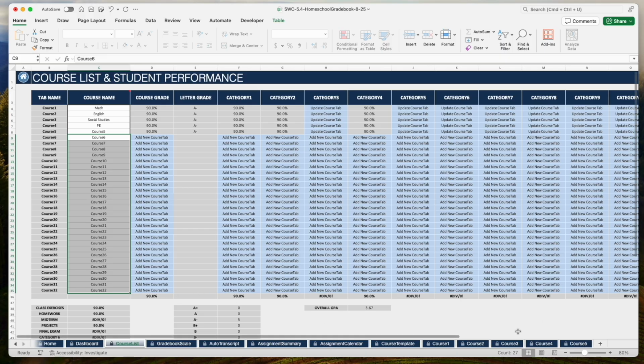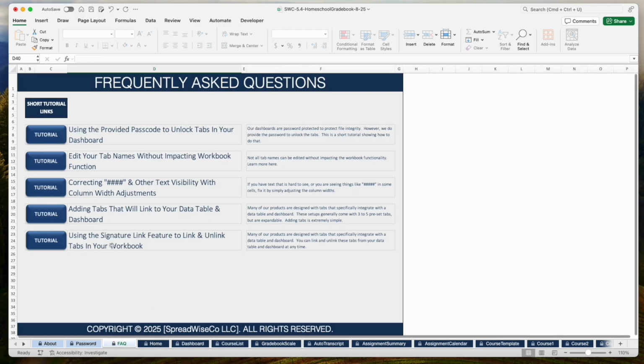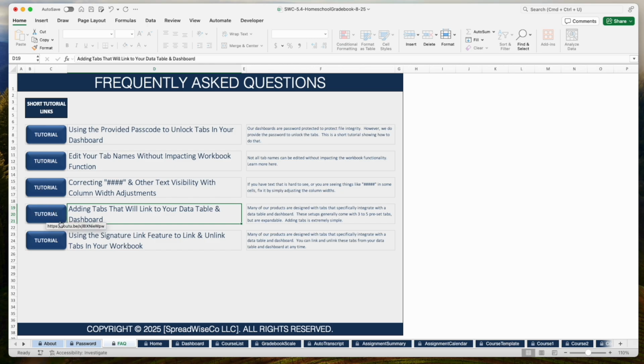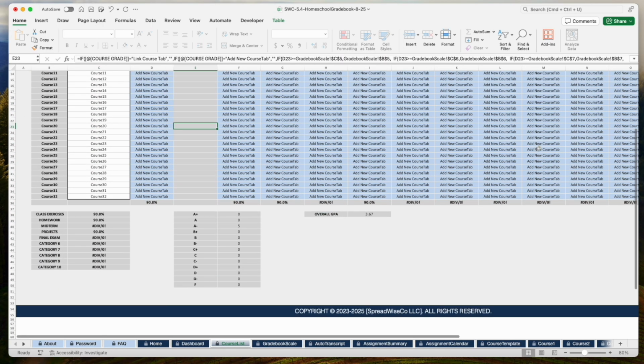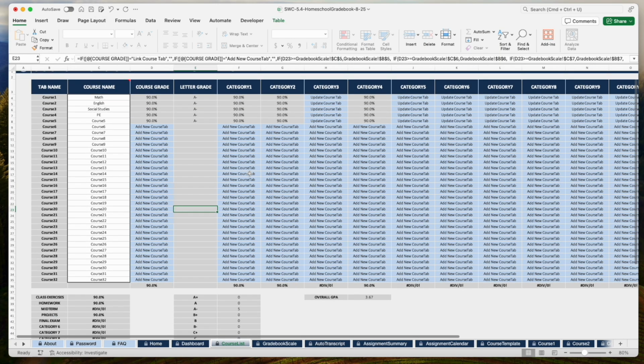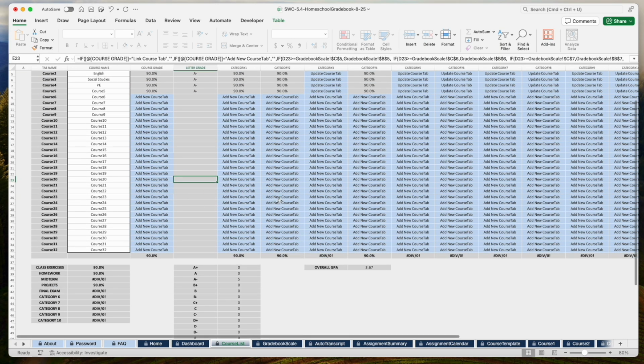Normally, sometimes I do in the workbook, but I've been adding a lot more tutorials. So if you go to the FAQ, frequently asked questions, there is an adding tabs tutorial that will link to your data table. It's 2 to 3 minutes, and it'll walk you through exactly how to add tabs for that and set that up. So go back to the course list, and that's all you're going to do with this. The rest of it is just information being pulled into the workbook. There's nothing else in here outside of that.